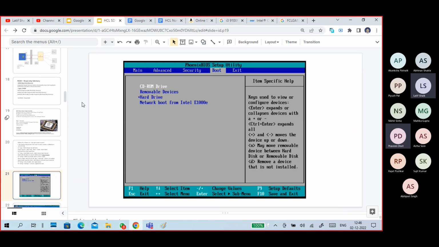This window is showing the boot priority. When you start your computer, your BIOS gives a boot priority, from where to load the operating system. So it will check the CD-ROM. If the CD-ROM has an operating system, load it. Otherwise, check the removable device, meaning a pen drive. If your pen drive contains an operating system, load it.